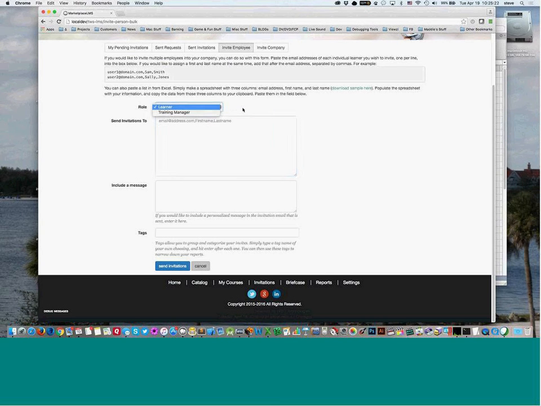Again, I select what role I want them to have. Notice you can't select owner on here because you're not going to invite owners in bulk. Those would be one at a time. I can include a personalized message if I want to add any additional information to the email that they're going to get. And then I can tag these people all the same way if I want to, which makes sense here. If I'm inviting an entire department in, I can tag them all at one time the same way. And then I send those invitations, and they'll go out, and people will accept them and become a part of your organization.